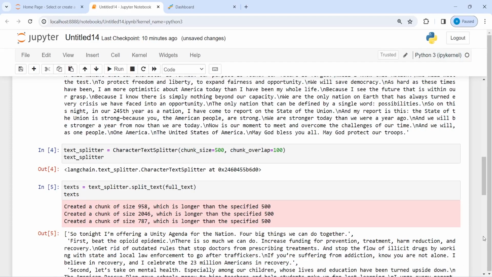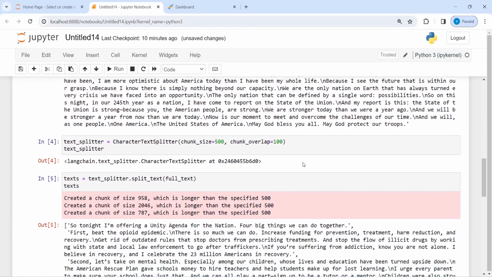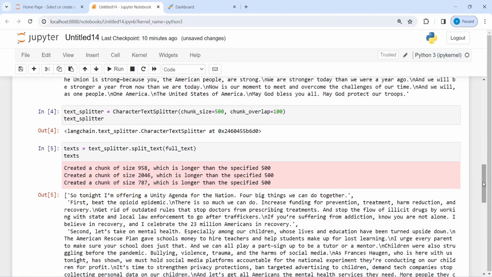So here in the output you can see that we got some message. It says that it created a chunk of size 958 which is longer than the specified 500. So even though we have defined that we want a chunk size of 500, it has created chunks automatically based on its own rules, so that it will be easier for us to query on these chunks and get the relevant output. And we also got the information of what the size is for each chunk.